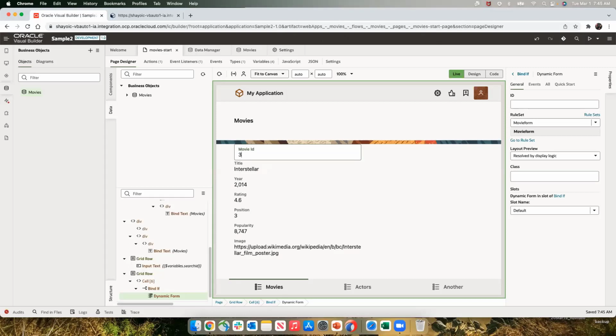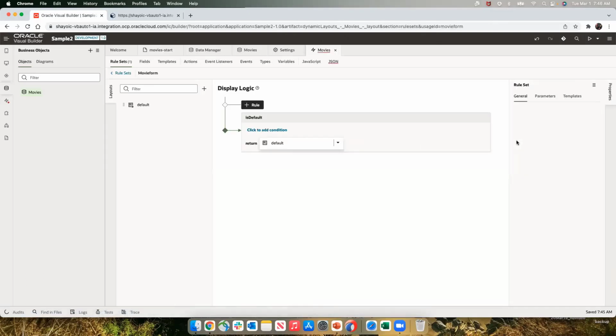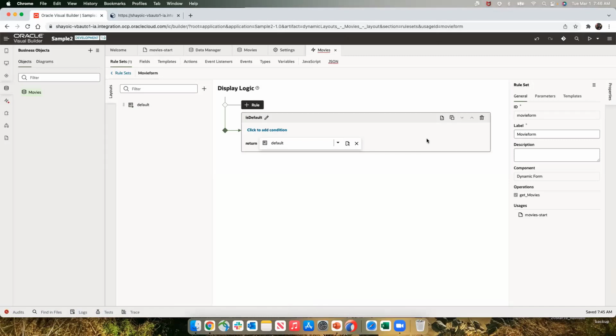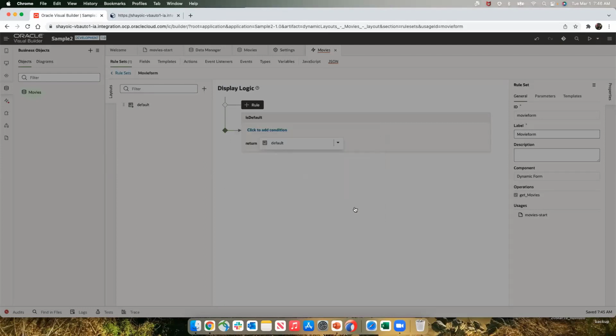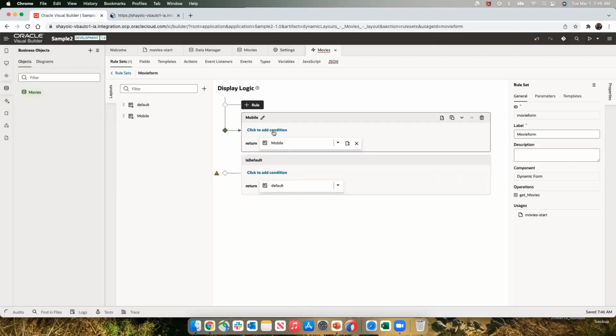Okay, like that. Now, the nice thing again about dynamic layouts is that I can define different rules about how they're going to show up. So this is, for example, what I'm going to show in, let's say, a web application. But maybe when I'm on a mobile device, I want to show a different set of fields. So I'm going to take the default rule, I'm going to duplicate it, I'm going to create a mobile set of rules for how those would show up in a mobile. Then I can add a condition.